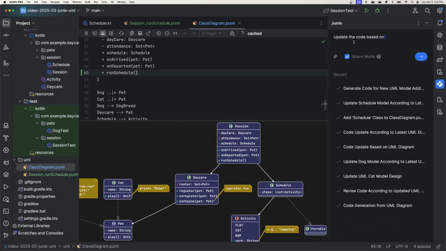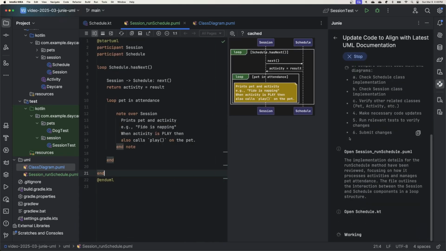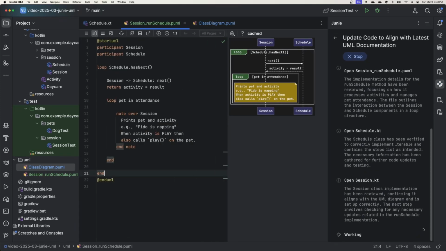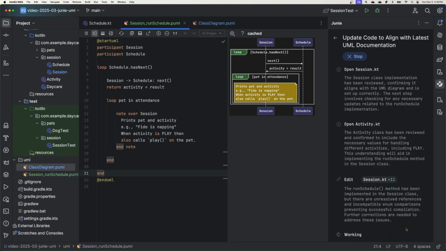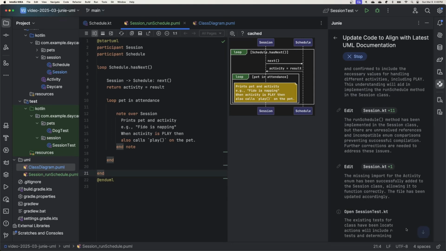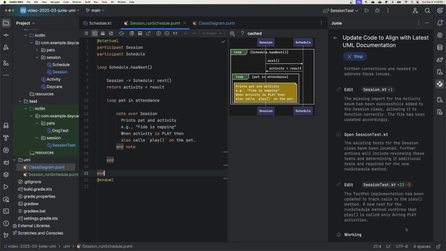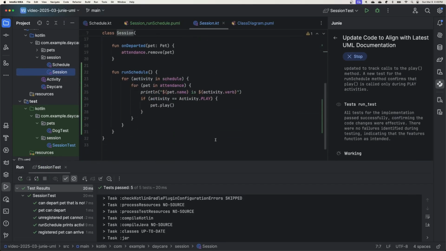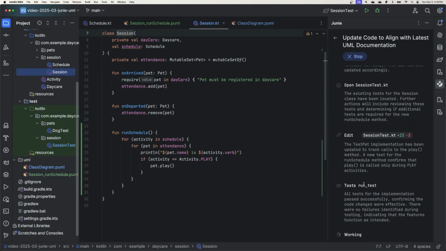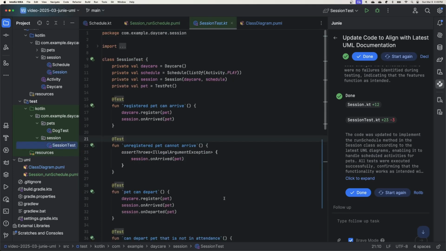All right, let's go ahead and get Junie to start working on this. It noticed the new diagram. It's checking the related classes. Looks like it added about a dozen lines to session, and now it's adding some tests for it. Let's peek in on it. That looks great. It created runSchedule, looping over the scheduled activities, and within that, looping over the pets. Yeah, that looks right. How's the test look?